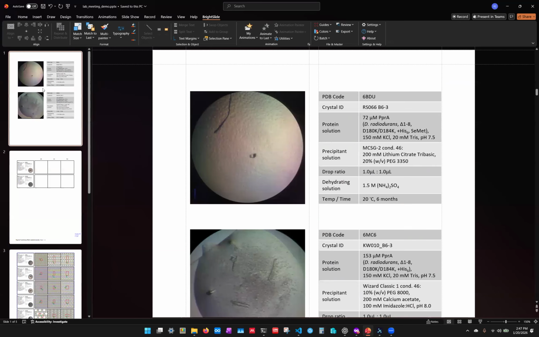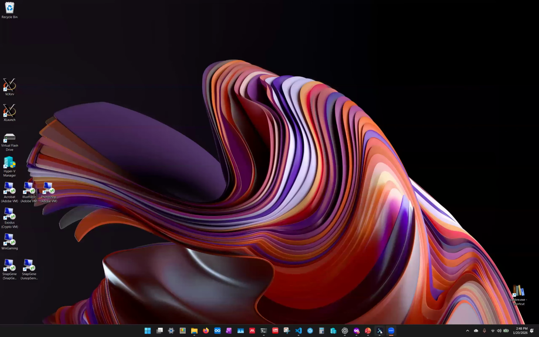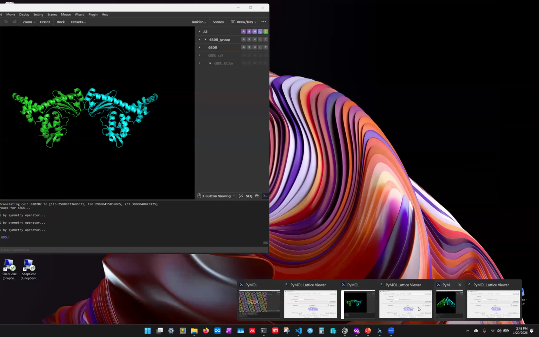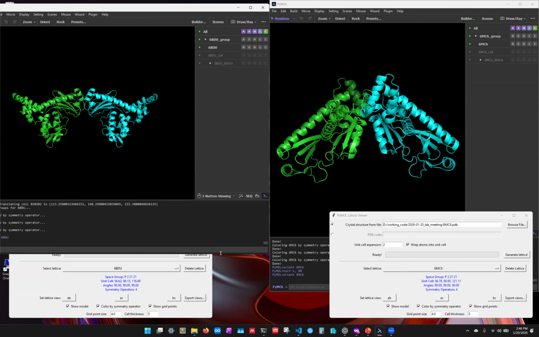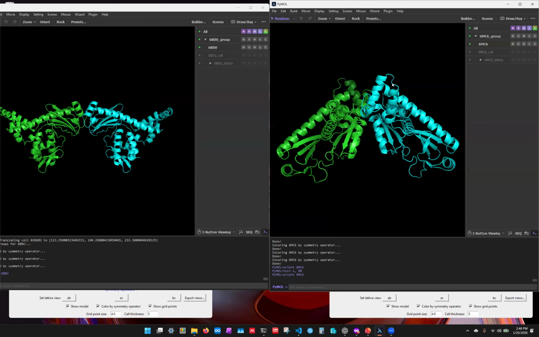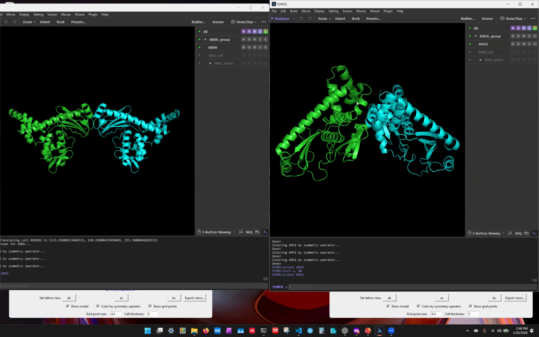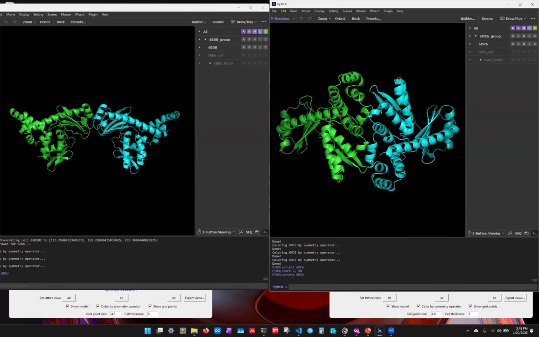We actually solved these 2 structures of PPRA, and they came out of quite different conditions, and they actually looked quite different when we solved them, right? So on the left you have 6 BDU, and on the right you have 6 MC6. I think you'll agree that these look quite different. In PPRA speak, this is an S interface, whereas this here is a P interface.